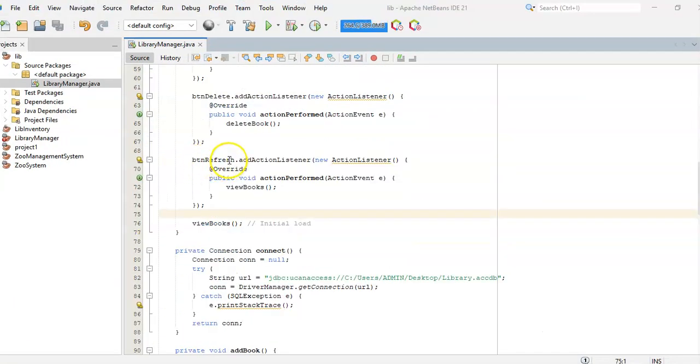And the refresh add action listener adds an action listener to the refresh button. When the button is clicked, it calls the view books method. Then the view books method is used to load the initial list of books when the application starts.